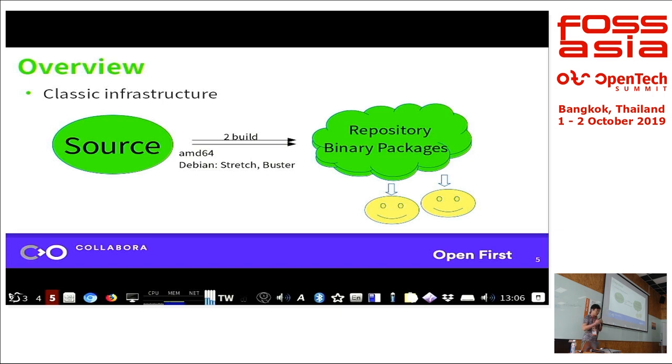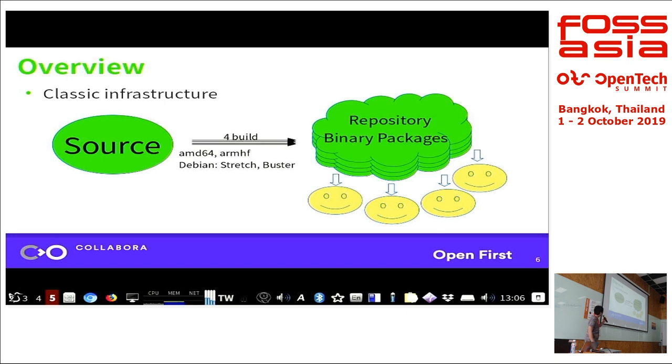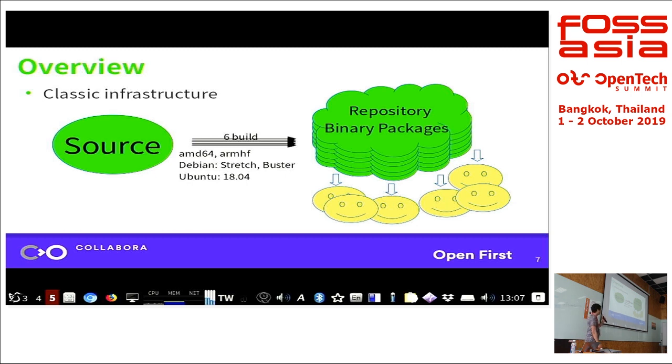Just imagine that in your project, your company, the software has more and more users, and maybe they move on to new distributions. Here is an example where you build for two versions of Debian. One is stretch, which is the previous release, and the other is buster, the current stable release. And imagine you have two distributions and also two different architectures, like AMD64 and ARM. Then you need four different chroots. And if you want to add support for Ubuntu for your users, then you get more and more.